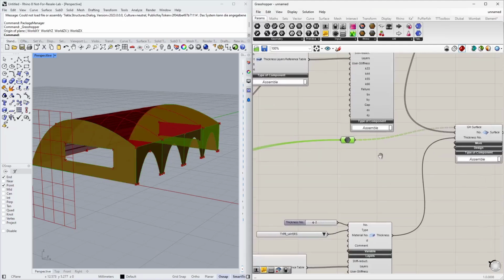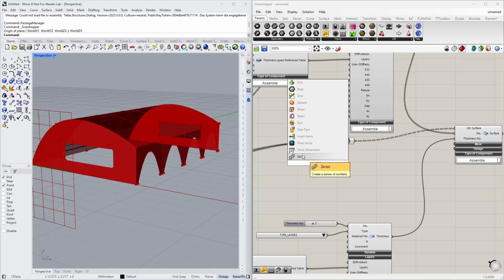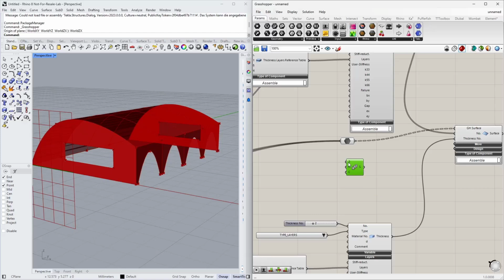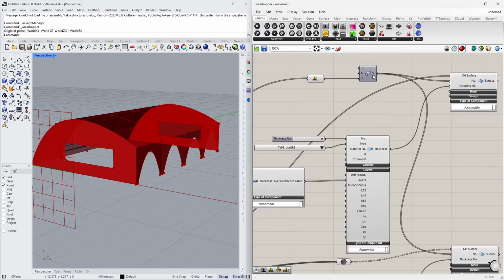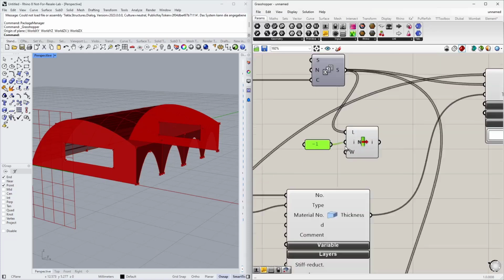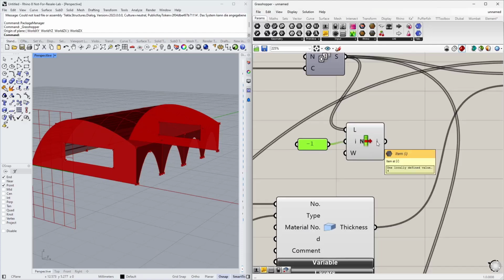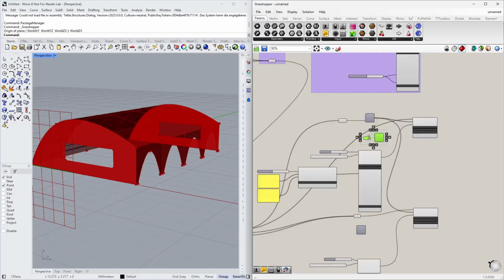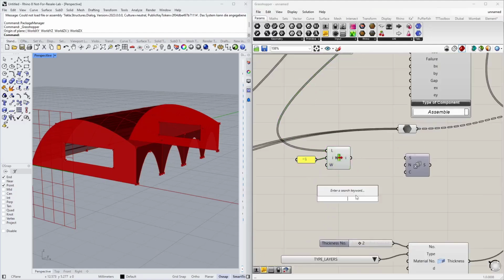I will use a series component again, but I'm not going to start from index number 1 as I did before. I need basically the last index number from this numbering plus 1. So that's not difficult. The last index is basically, I can read it via a list item component, and I select here the last index, using -1.